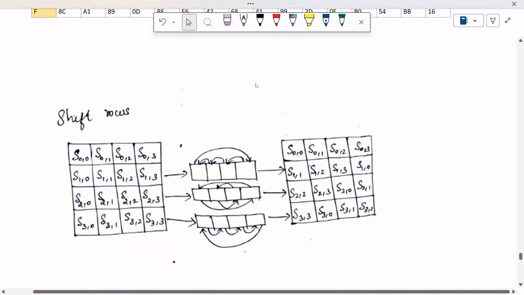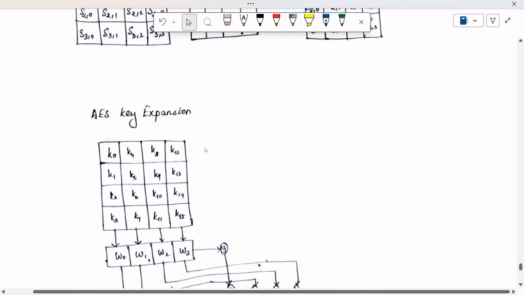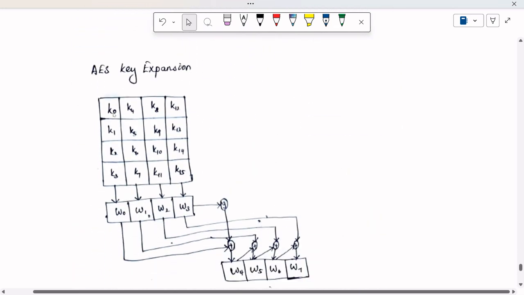This is how the expansion process takes place. So this is the key, and this is how the key bytes are placed. Byte 0, byte 1, byte 2, byte 3, byte 4, like that it is placed. The first 4 bytes form the first word. The next 4 bytes form the next word. Like that it goes on. So from 128 bits, how many words will I have? I will have only 4 words, W0 to W3.